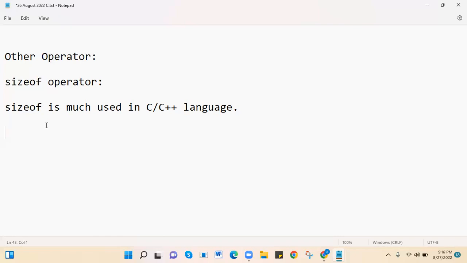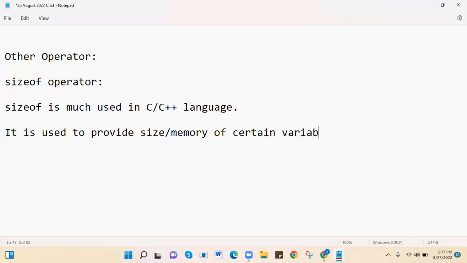Okay. It is used to provide the size or memory of a certain variable. For example, if you declare x as an int, then if you use sizeof x, it will give the memory allocated to that x variable.